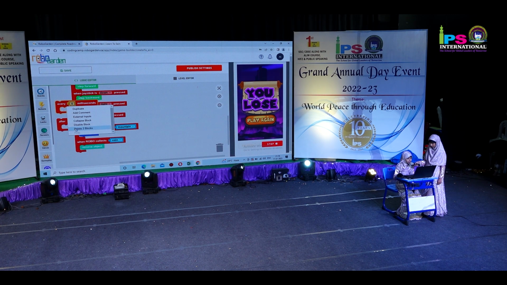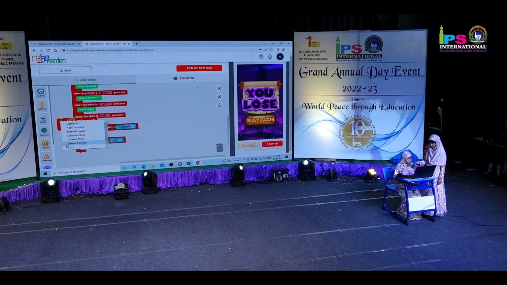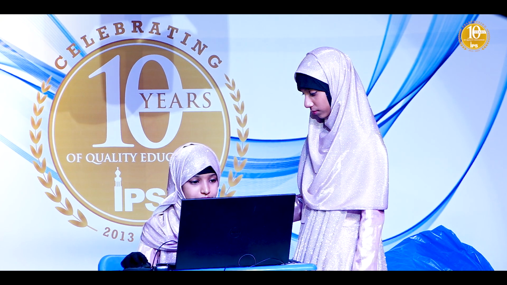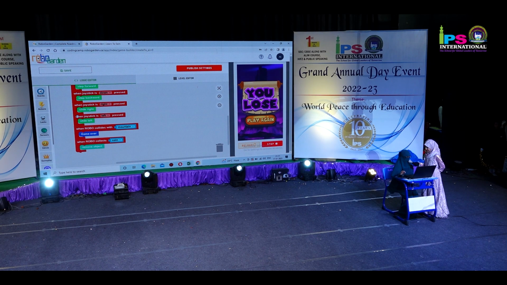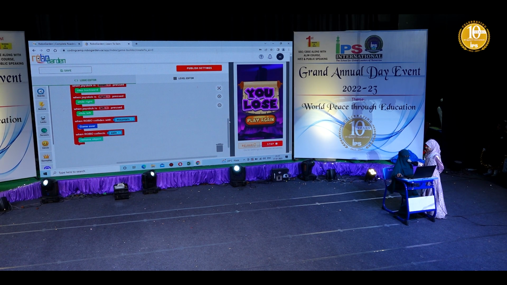I want to display the score when our Robo is collecting the coins. For this, I would like to call Sister Zunaira. For that, I have to check the player score every time and display it on the screen for every coin.